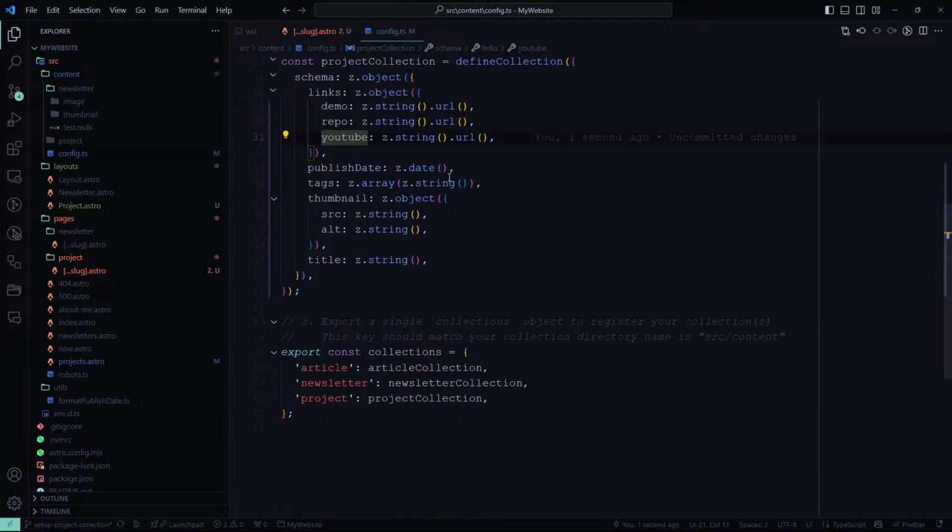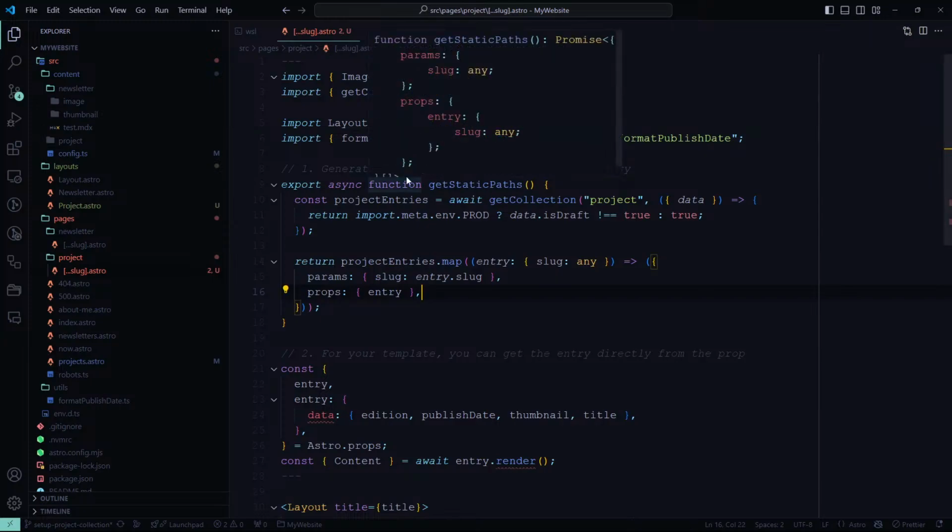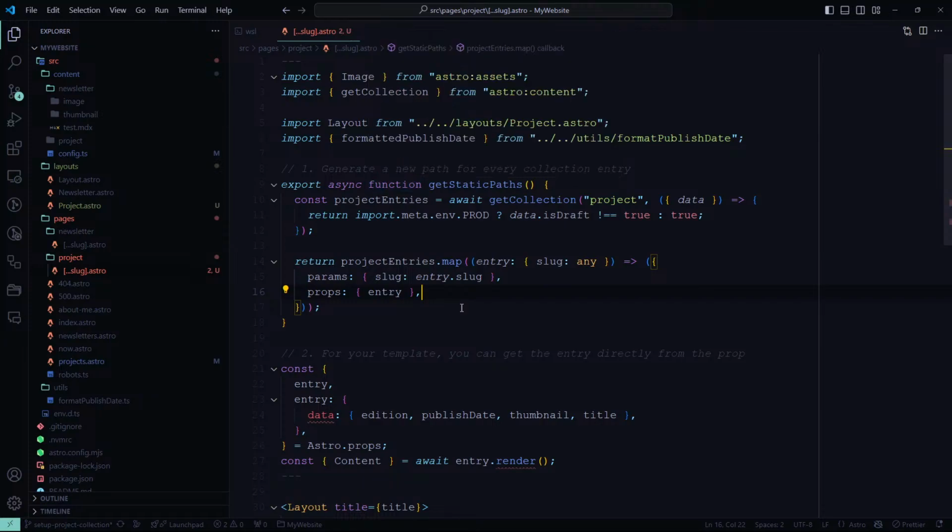So let's go back to the page template, and we've got all this.